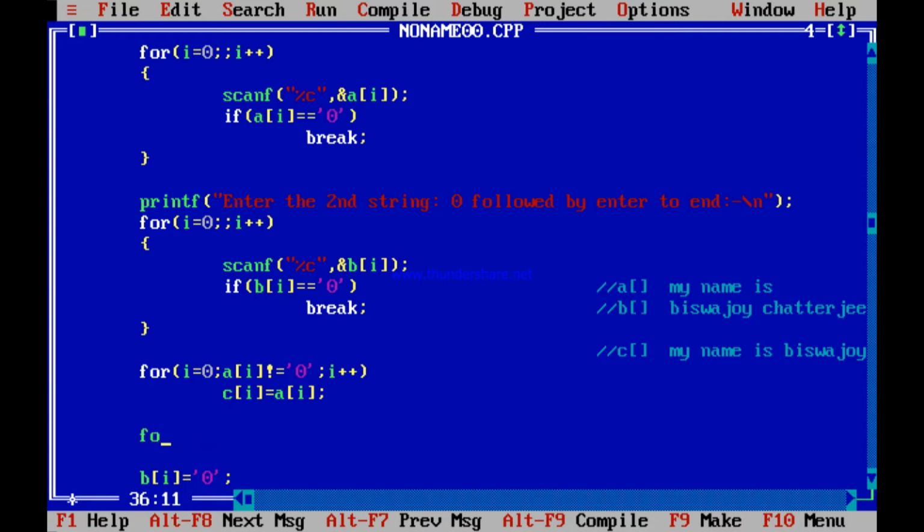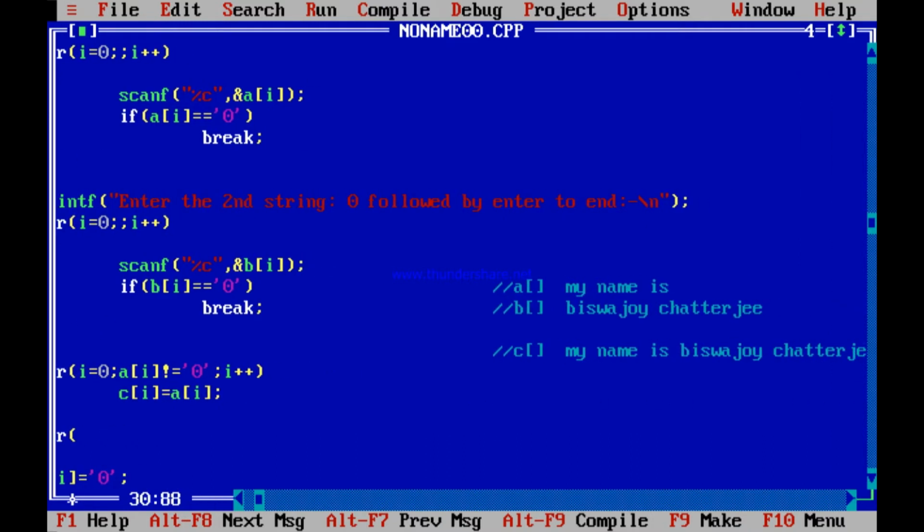Now what you can do is keep i intact, because i already contains the position where you are. Remember this. Have a look at this, "my name is". What have you done? A0 copied to C0, A1 to C1, A2 to C2, A3 to C3, in this way A4, A5, A6 to C6, A7 to C7, then A8 and A9 to C8 and C9. Then i has incremented and become 10. You have found the 0, that's why you have gone out.